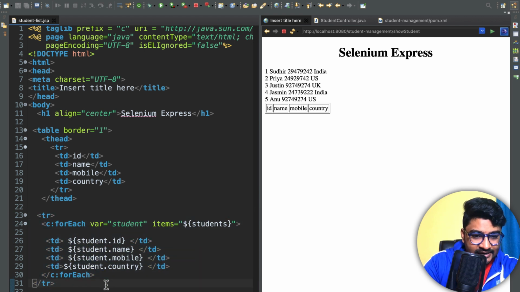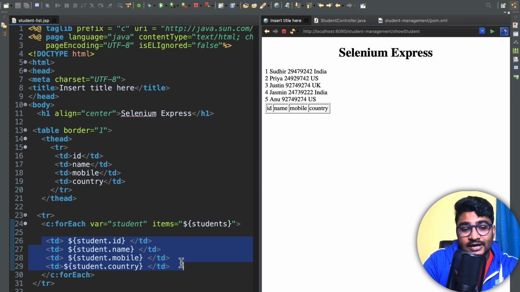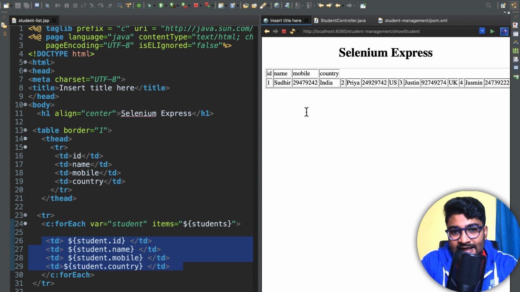This row I'm creating from this list. Whenever there is a student present in this list, I'll make that student a row. All the data that I'm fetching from my student will be columns. So one row will be created here, and ID will be a column, name will be a column, mobile will be a column, and country will be a column. Let me refresh it. Perfect. So I am getting ID, name, mobile, and country. The first row appeared perfectly. One, their mobile is this and country is this.